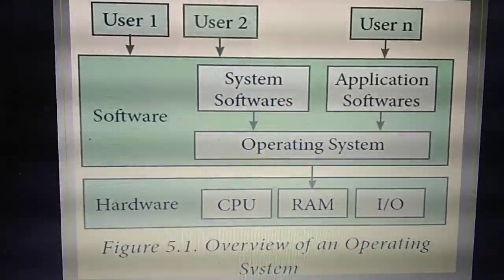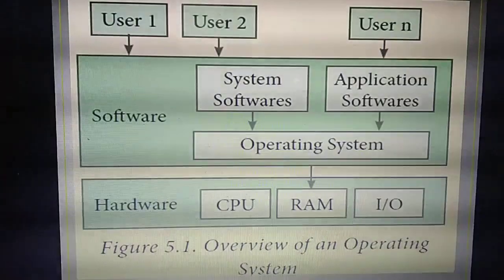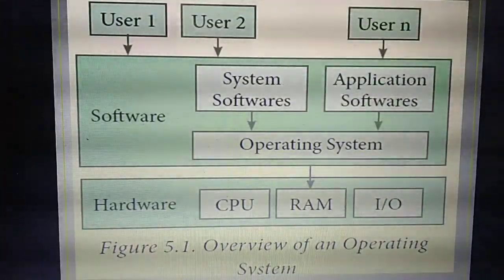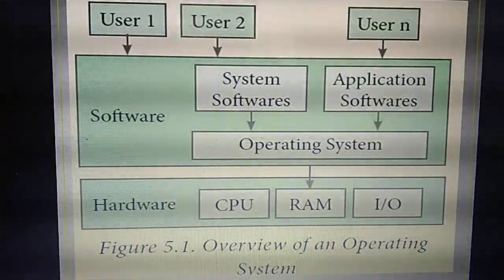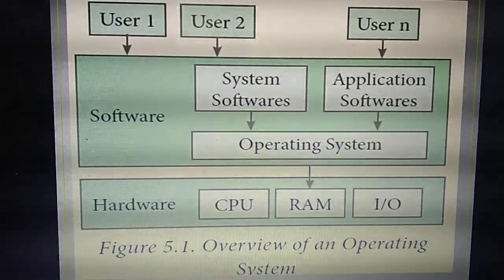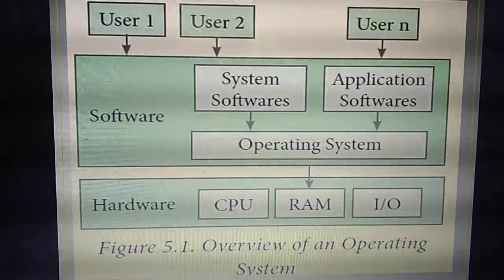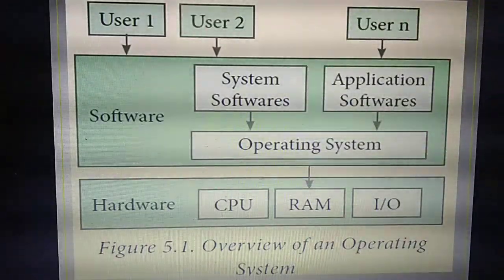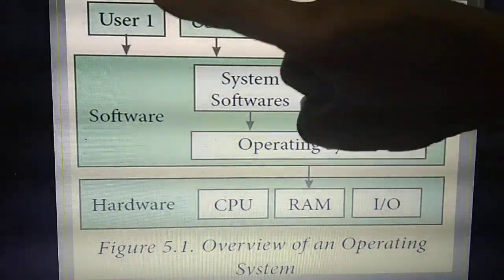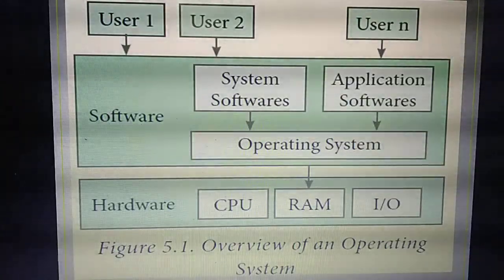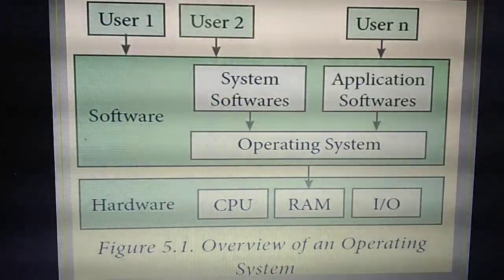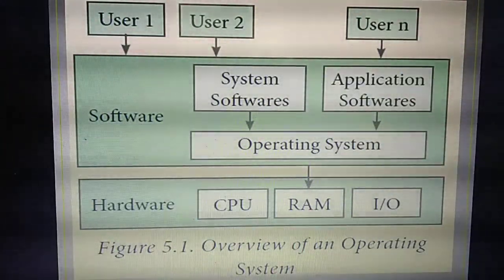Okay. So look at this picture. You'll understand. Okay. So in the first block they have given user 1, user 2 and user n. So what's the meaning of that? In that particular software, how many users are using? Maybe you consider here user 1, 2 and up to n. That means any number of users can use the particular system or laptop.